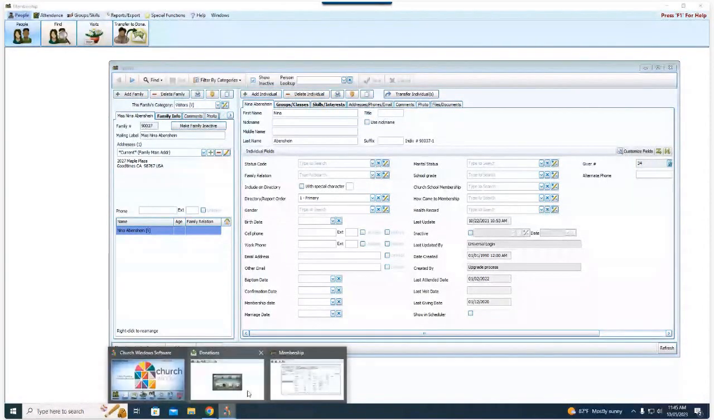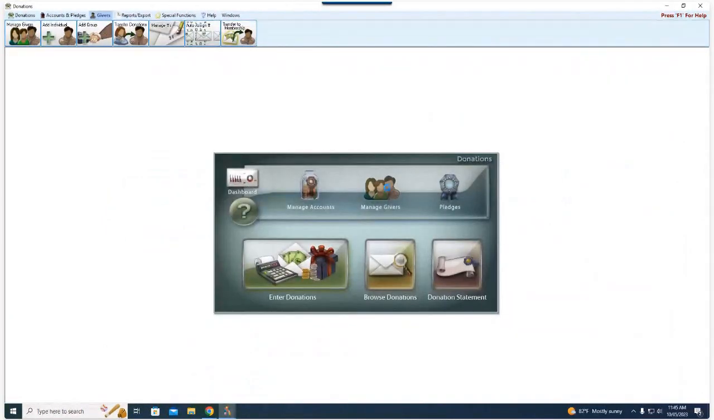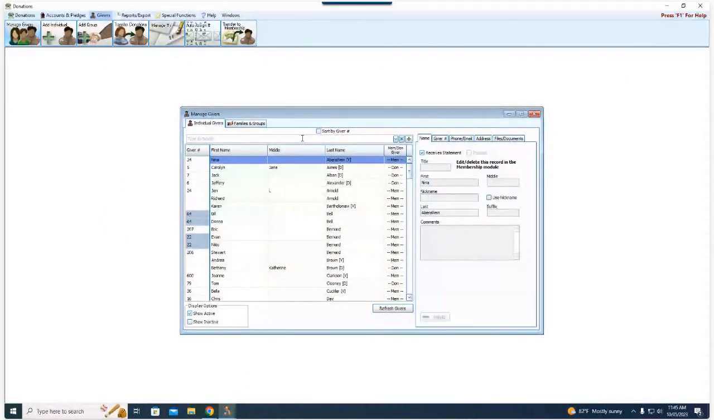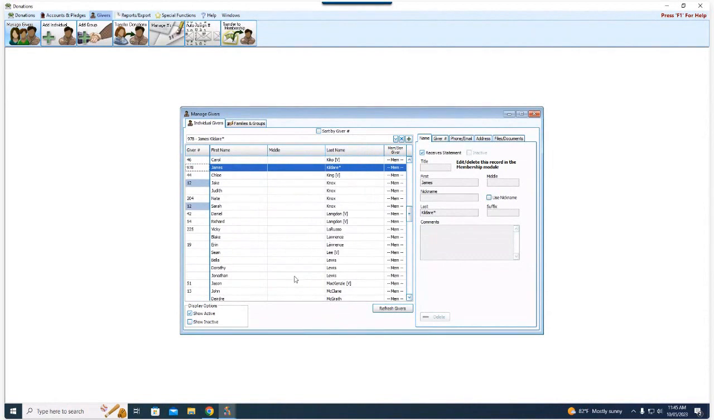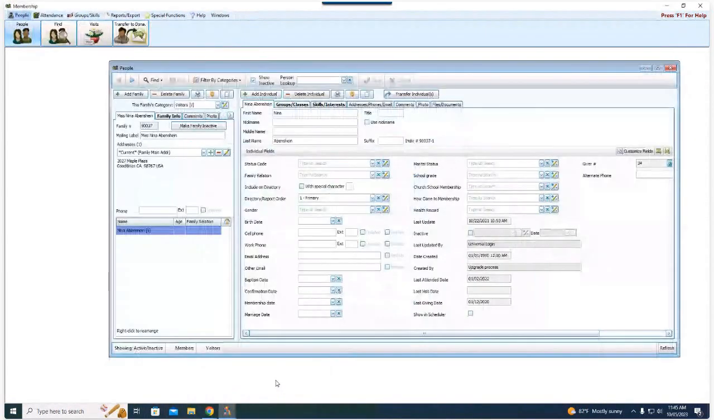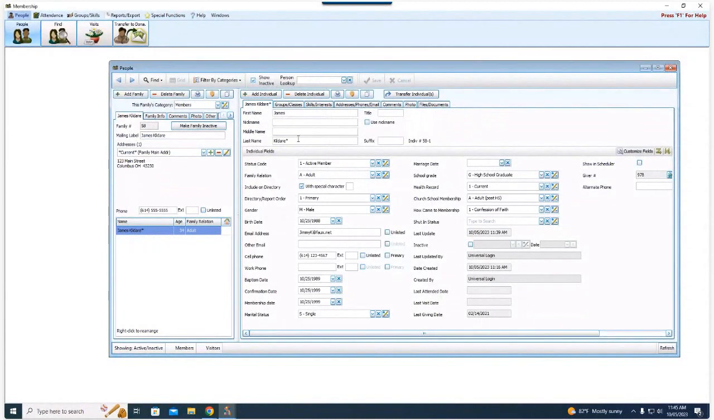Okay, so moving forward, when we go back into donations and we open up Manage Giver, when I type James in here, we just have the one with the star, which is the one that we wanted to keep. To get rid of the star, really simple. You have to jump back into membership again, go to James, and then simply click in his last name field and backspace out that star and save it.